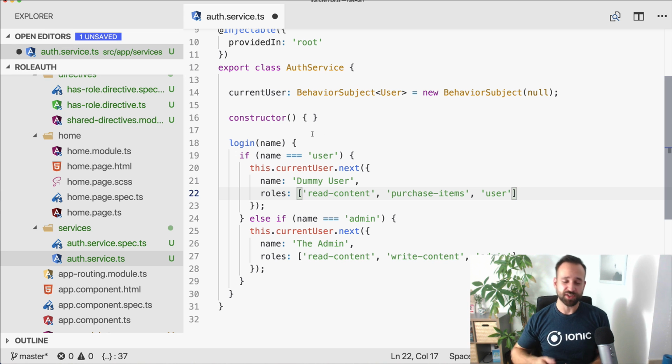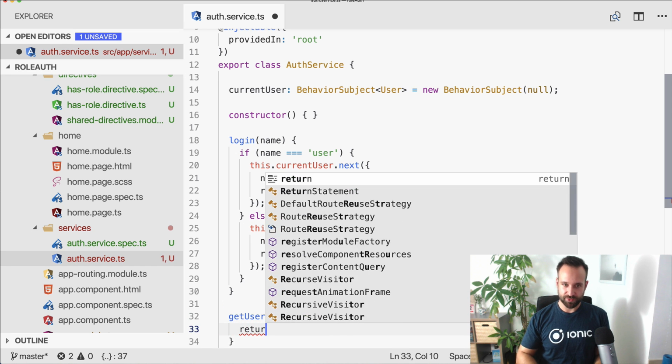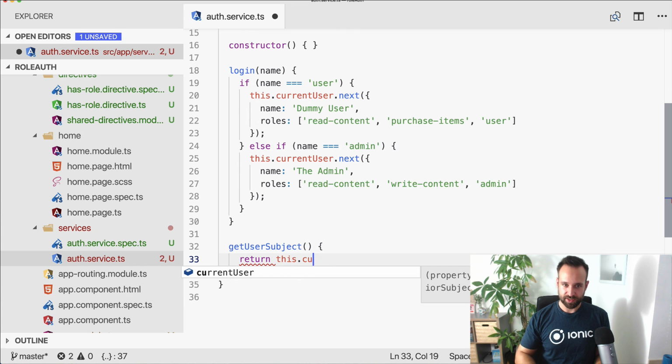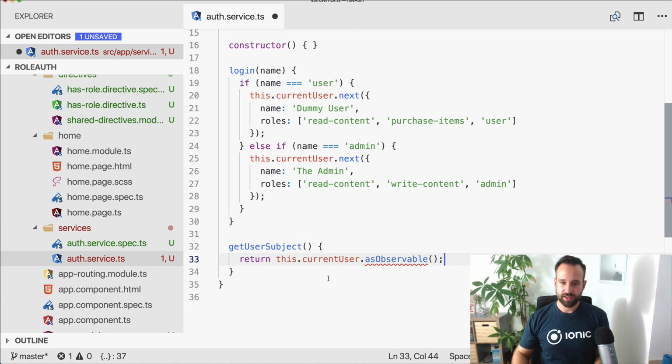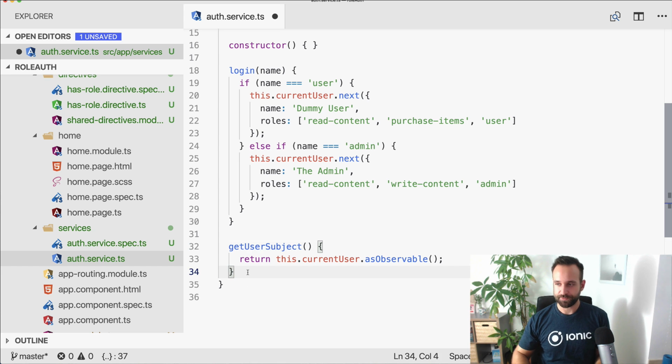So this means the user has access to different elements inside your app. And those can be whatever. Some can purchase items, some can read lists, some can change things. In our case, both will have the read content, but the user has different roles than the admin here. Okay, so your backend can provide those roles, of course, in some form. All right, now to get the user subject, let's also create a function which will return this current user as observable. So now others can call this, get an observable back, and can easily subscribe to the value.